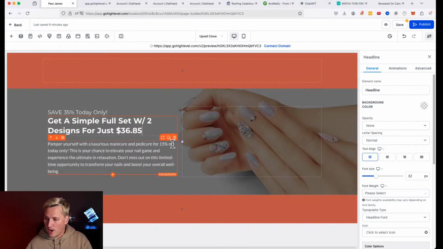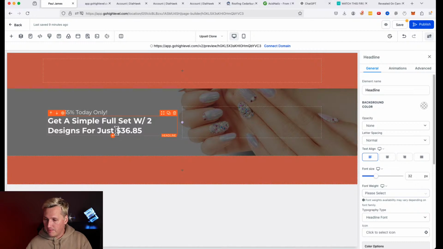Okay, so right here, we're going to put a form below that. And the form is what's going to capture their information. Plus, we're going to turn it into a phone call as well with Dialhawk. And that's what's going to really power everything here and make this very, very passive for us. And I'll explain as we get going.